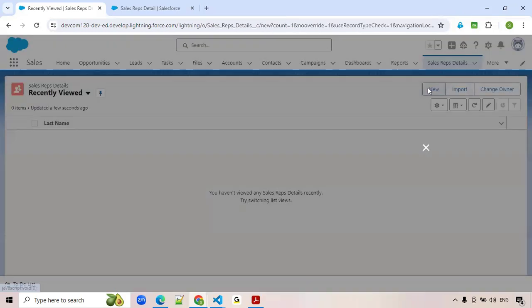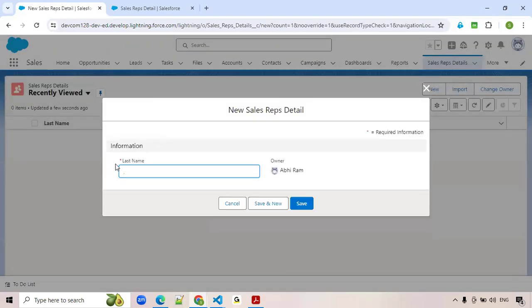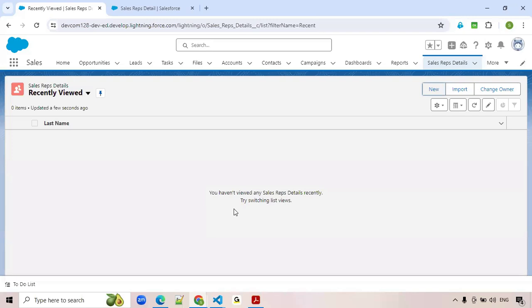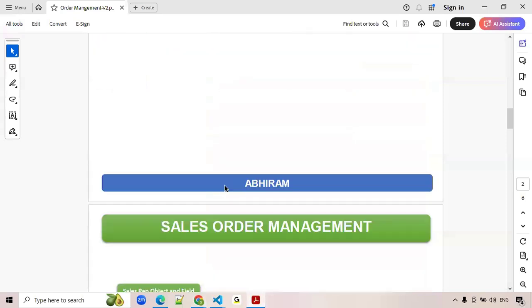Click on new. We renamed it to Last Name, so it appears here as Last Name. This is the Sales Rep Details object's last name. Like this we are creating objects as per the business requirement. Already we have the standard objects, but as per the requirement we can create our own objects.